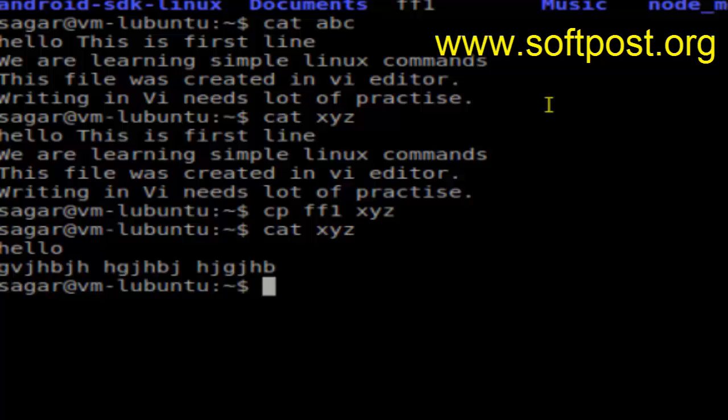So the copy command doesn't ask by default, but there is a switch you can use with the copy command to prevent you from overwriting files, and that switch is -i. For example, if I want to copy this abc file to xyz again, I will use this -i switch and then xyz.